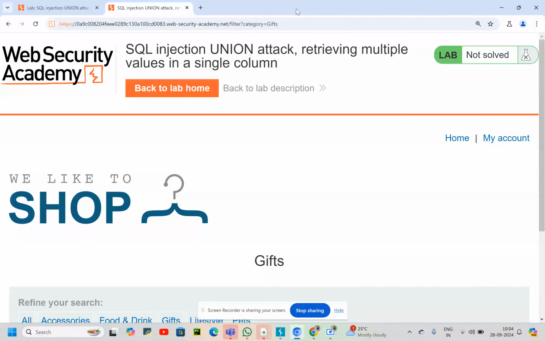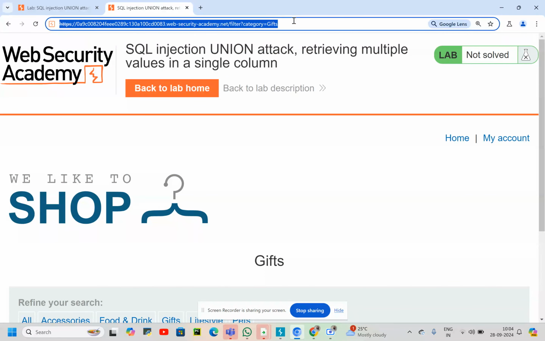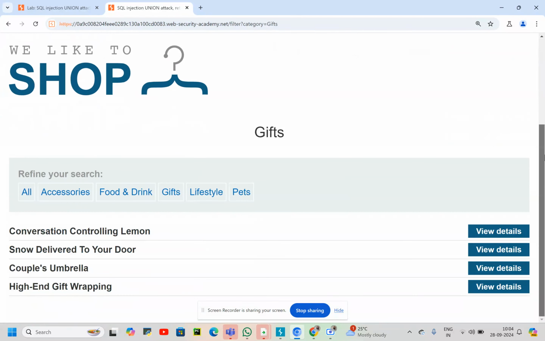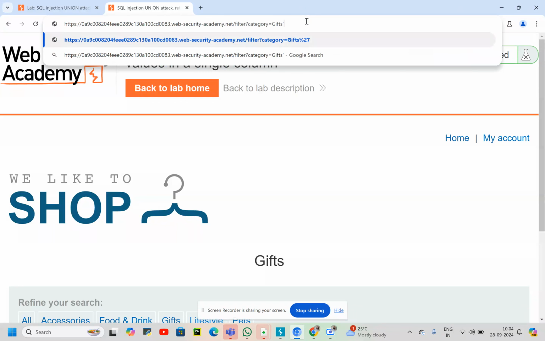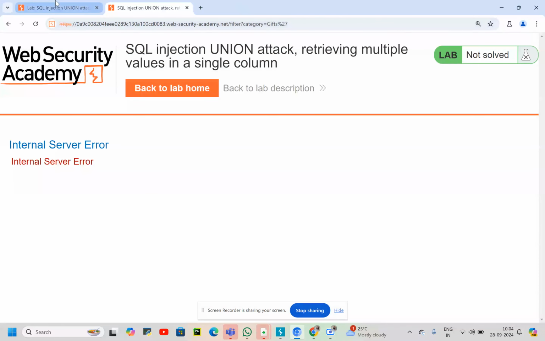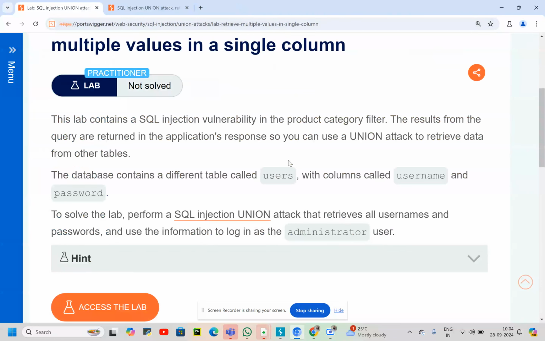Zoom it. What we can see is that gifts is in the URL, and also we have our refined search. I'll try to enter a SQL character here to check what kind of error we get. I press enter. I got an internal server error. Alright. Now what do we want to do? The database contains a different table called users with columns called username and password. To solve the lab, perform a SQL injection union attack that retrieves all the usernames and passwords.